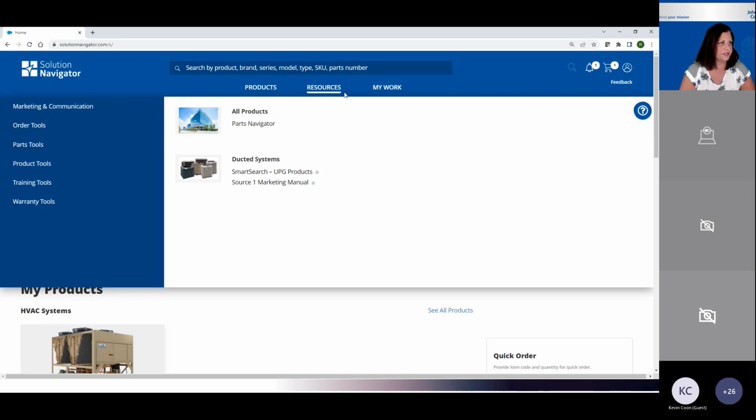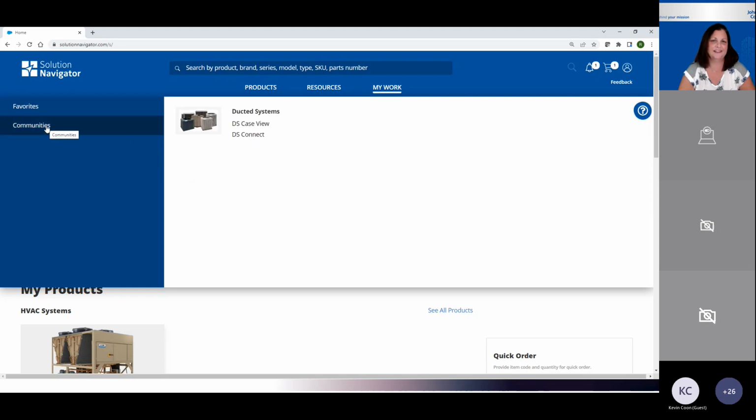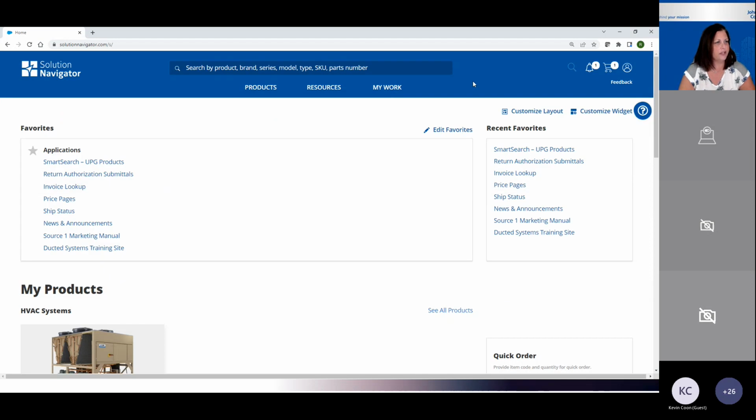So that's resources. And then my work, this is where your favorites are located along with DS Connect. So we'll return to that very quickly, but I just want to go through the rest of the dashboard. And so you can kind of customize, as you can see, you have options to customize your layout, customize widget. You can rearrange these as you see fit.